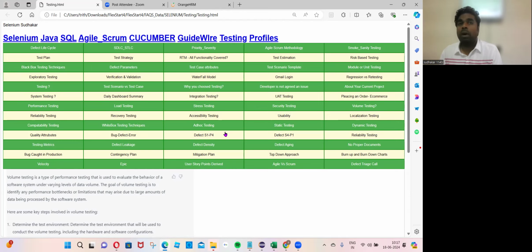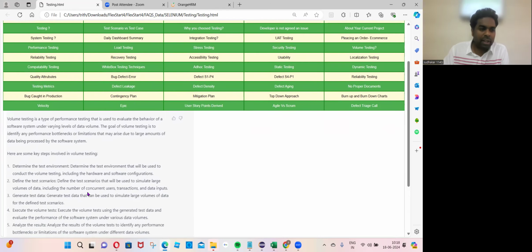Suppose I give more data and it takes 12k bytes; that's an issue from the requirements point of view. The system should support a maximum of up to 10k bytes only, as per the requirement. If it takes 12k or 15k bytes, it's an issue. So how much volume of data the system handles for each transaction and each record, such testing is known as volume testing. It is a performance testing used to evaluate the behavior of the software.